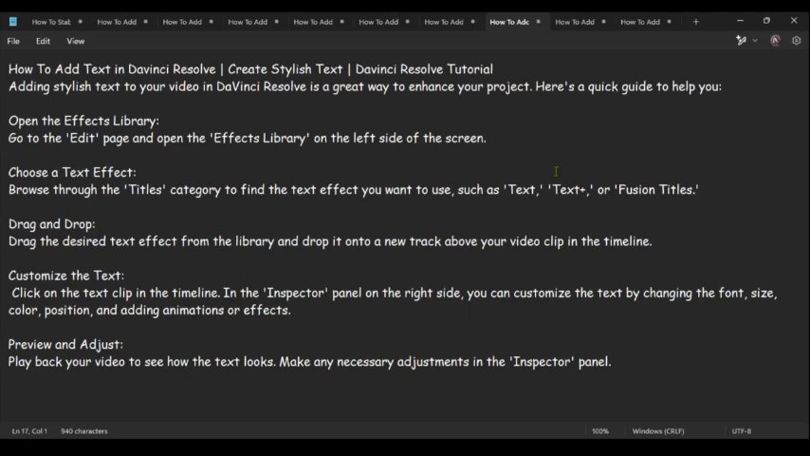Once you open it, go to the edit page and open the effect library on the left side of the screen. After that, choose the text effect.